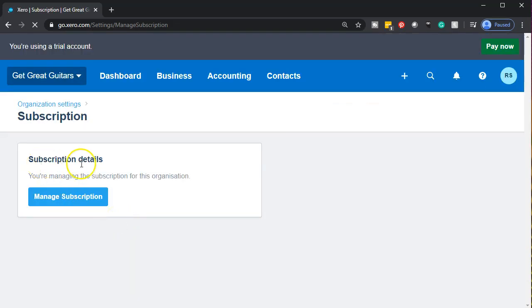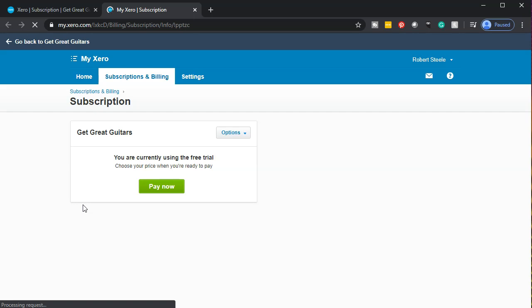If we go into here, obviously we have these subscription details. You're managing the subscription for this organization. If I want to manage the subscription, they're going to say, hey, you're on the free trial version. Do you want to pay right now? And that's where we're at now. But obviously you can manage your subscription from that section.